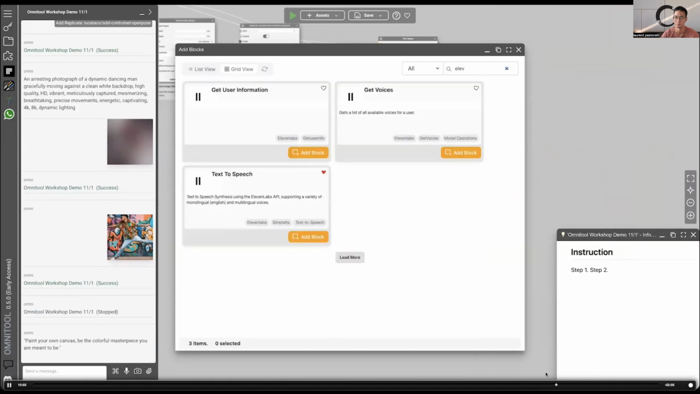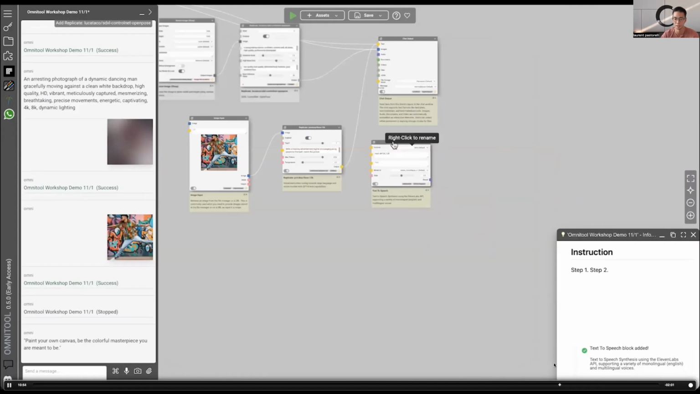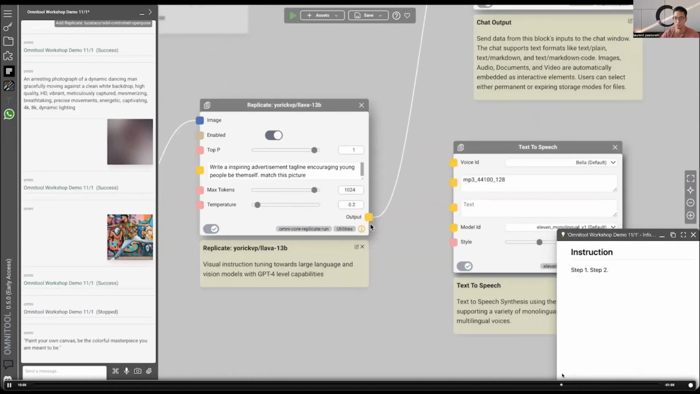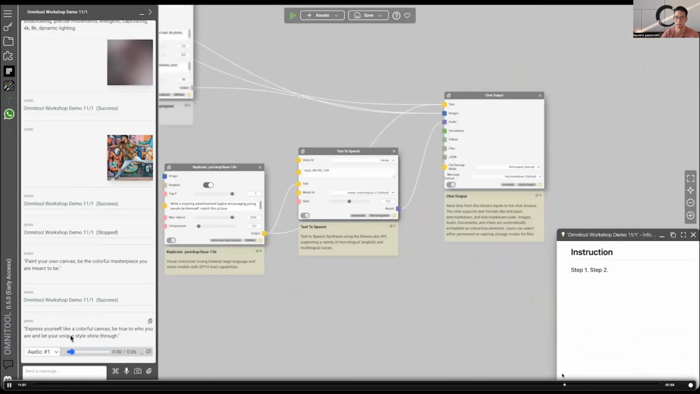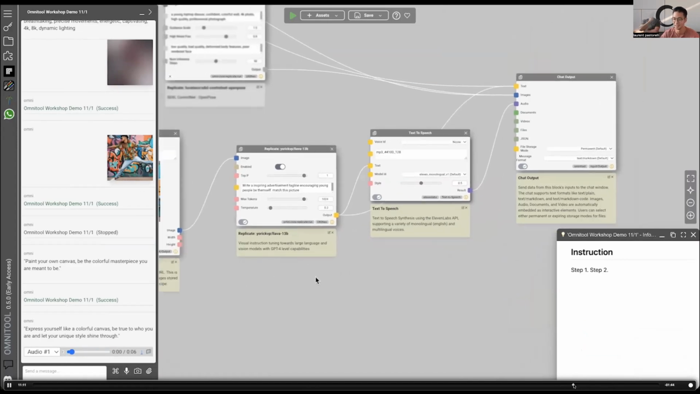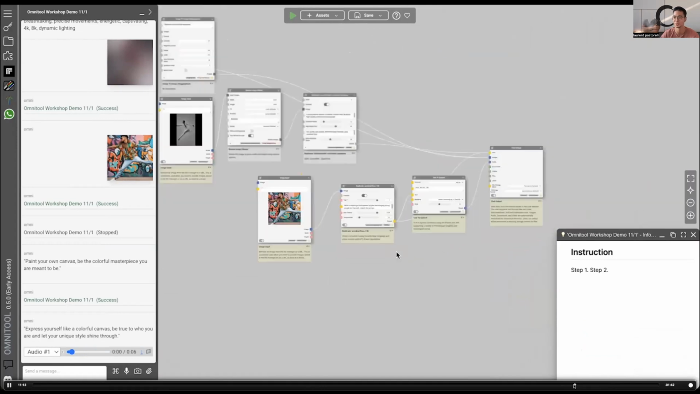So I'm using 11 labs for the text-to-speech blocks. I connect the output to it. And express yourself like a colorful canvas. Be true to who you are and let your unique style shine through. Very sensing, very emotional. So that's great.